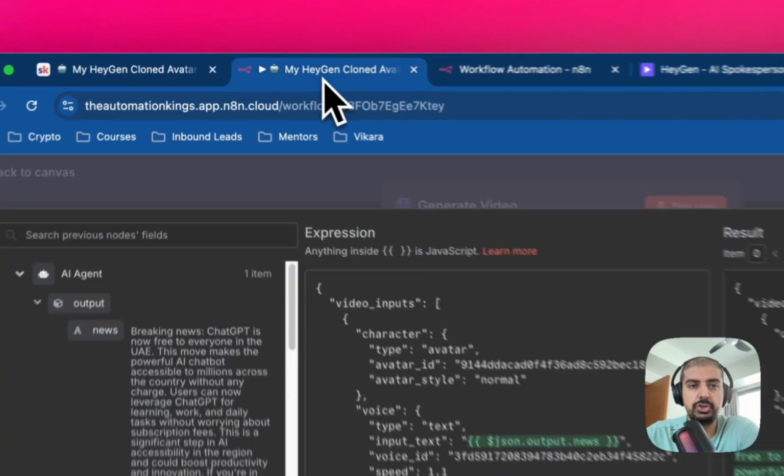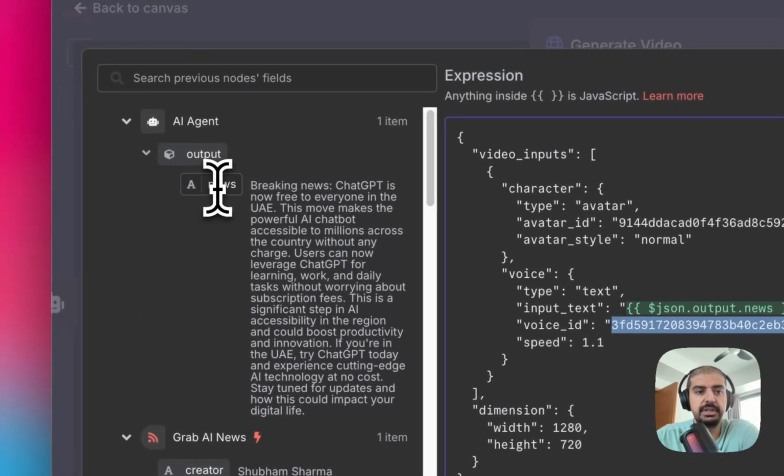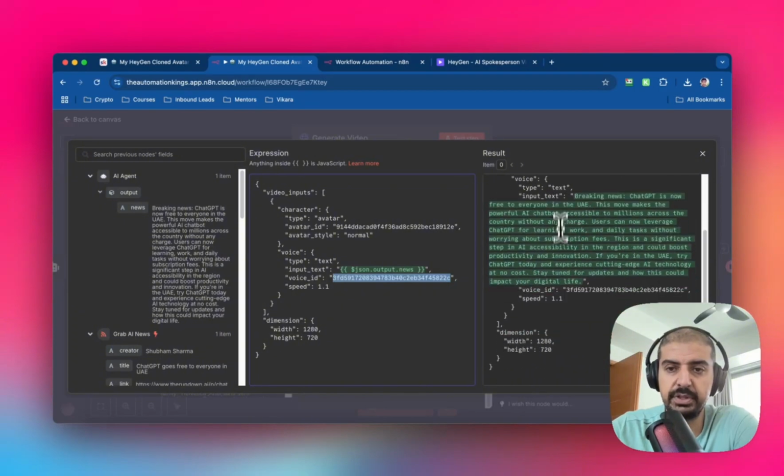And then heading back to the automation, you basically copy the avatar ID in here and your voice ID inside of here. And then for the input text, I've just dragged and dropped the output, which is a string, and I put that into here. Okay, and then you can see here that the output, this is what I'm gonna be talking about when I generate the video, which obviously you saw earlier when I played it to you.